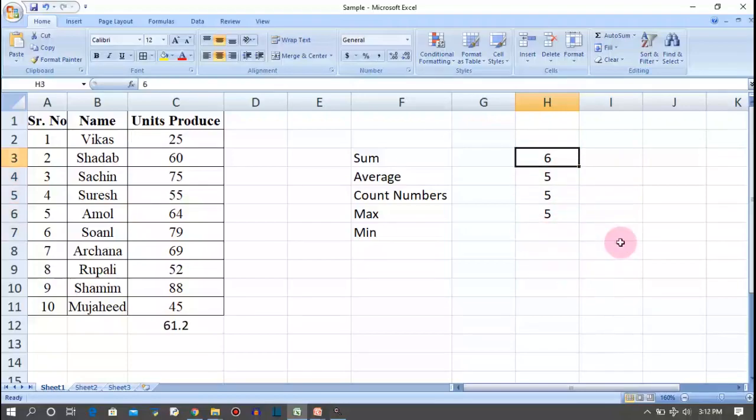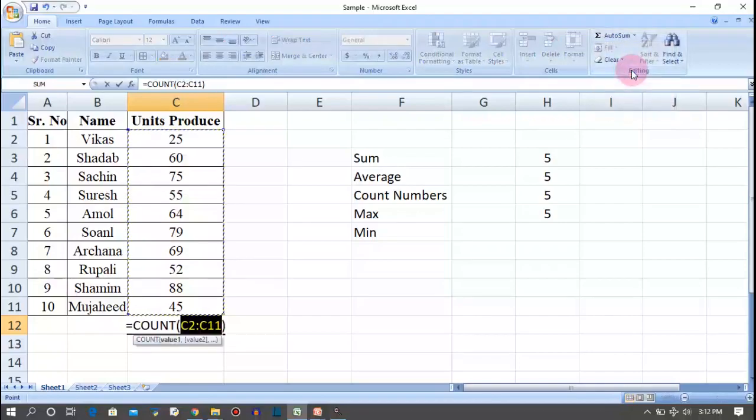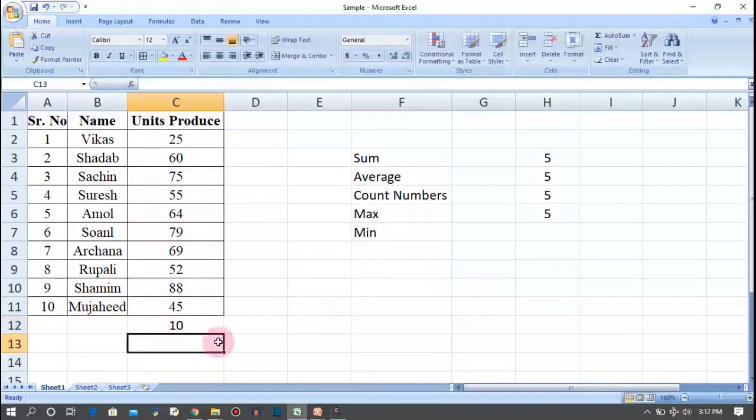Okay. So now the next function is your count number. This count number function counts the number of cells that you have selected for the calculation. Over here we are having the 10 numbers. Like over here I am typing the serial number from 1 to 10. So we are having the 10 numbers. So I am clicking enter. It gives me the value as 10.